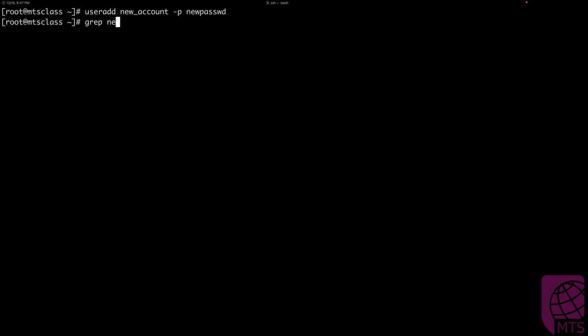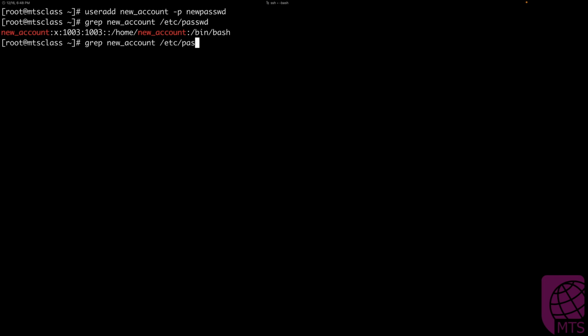So if I grep for that account in the /etc/passwd file, it shows an x in the password parameter of the passwd file, which means that there's an encrypted password stored in the /etc/shadow file for this account. Let's take a look and see what's in the shadow file. The password is printed in the password field of the shadow file. So anyone with access to this file or with admin access on the server will be able to see the password for the user.